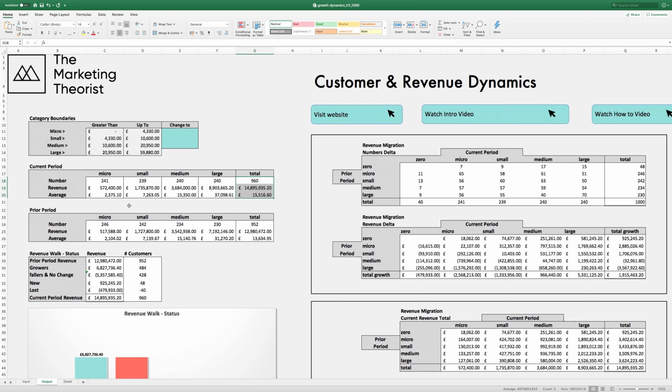The prior period uses the same process, but I should stress it uses the same quartiles as the current period. A consequence of that is you won't see such an even spread always between customers, but that's okay. It's more important that we have comparable size categories and we stay consistent. So that's why you might see some difference there. But again, same data: name, number of customers, total revenue, average revenue per customer.